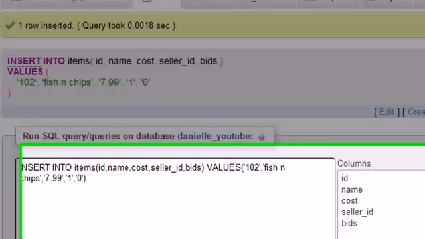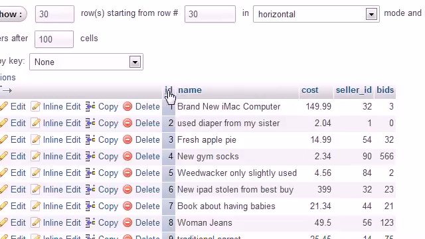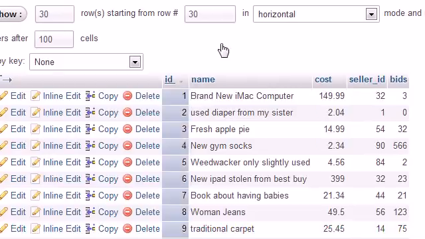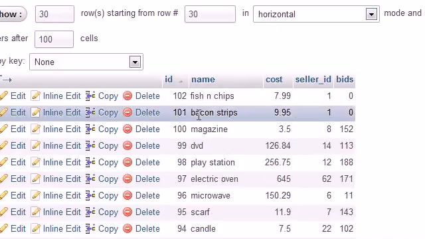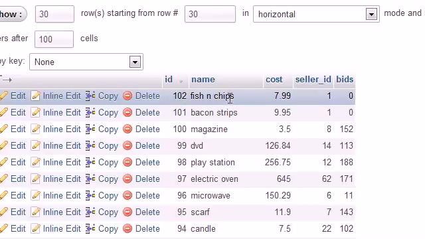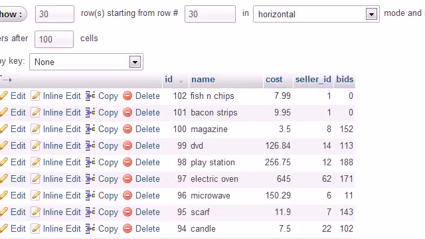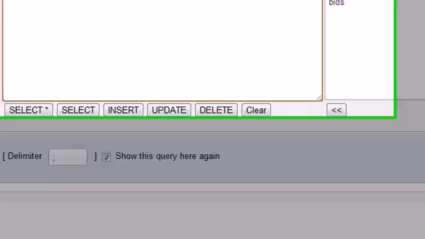One row inserted. Don't believe me? I'll prove it to you. Sort by ID, descending, and check it out. That was the first thing that we inserted. 101 bacon strips, and 102 is fish and chips. So those are two alternative ways that we can insert data into a database row by row.